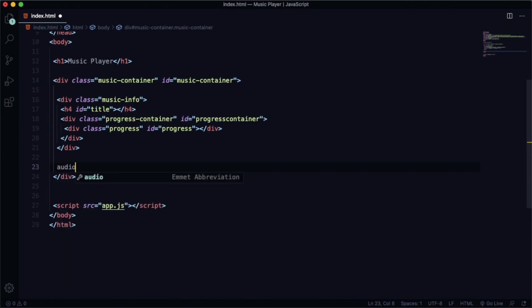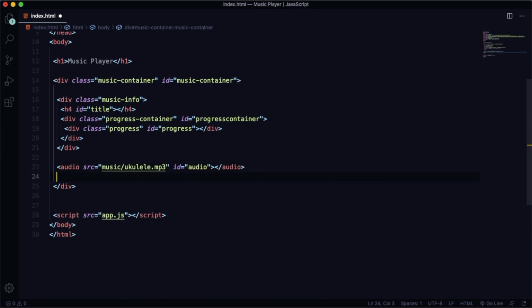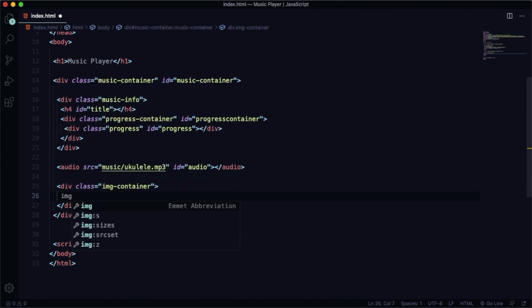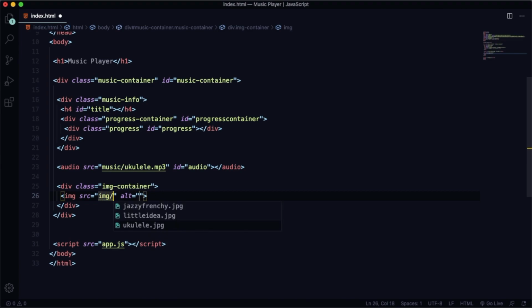Down below this, let's have our audio. The source is going to be our first song here, ukulele. Let's give it the ID of audio. And now let's have the cover, the image. Let's put it inside this div. Let's bring it in. They have to have the same name. And let's also give it the ID of music cover.